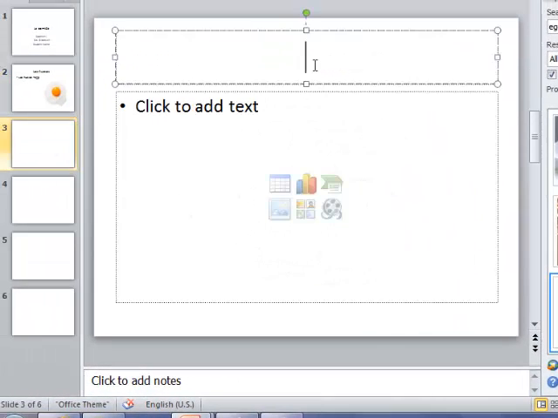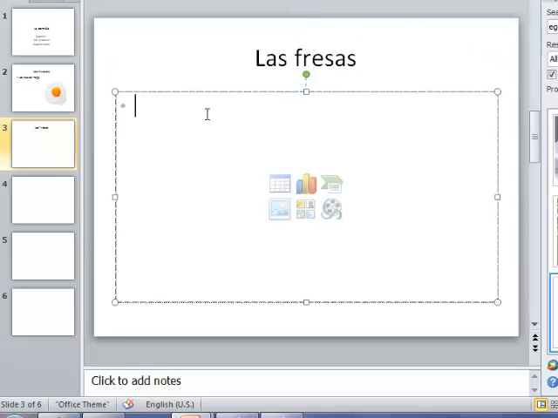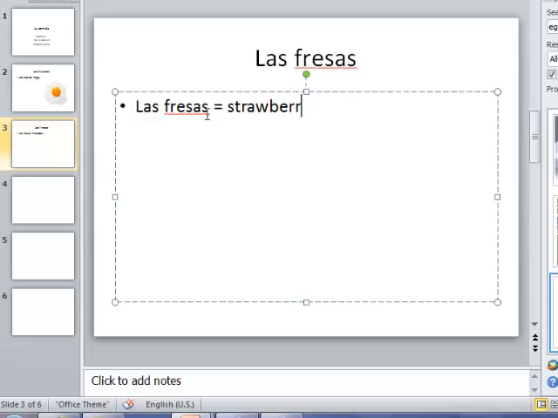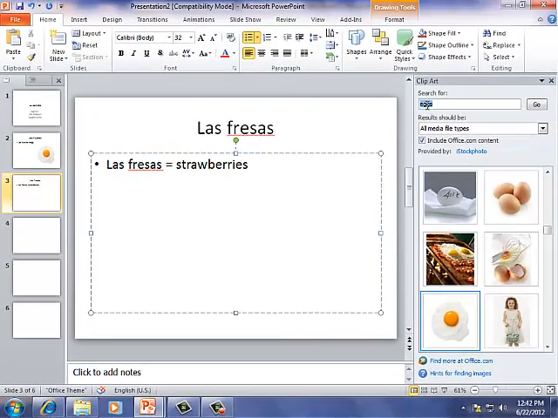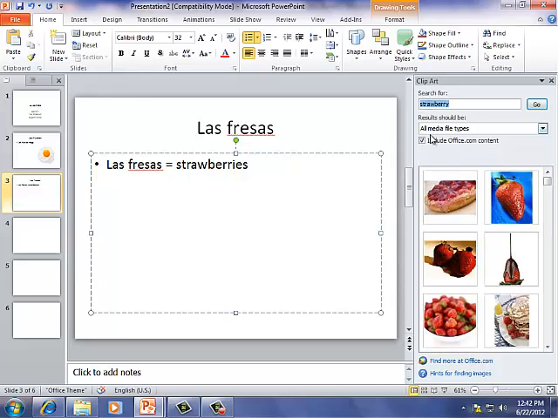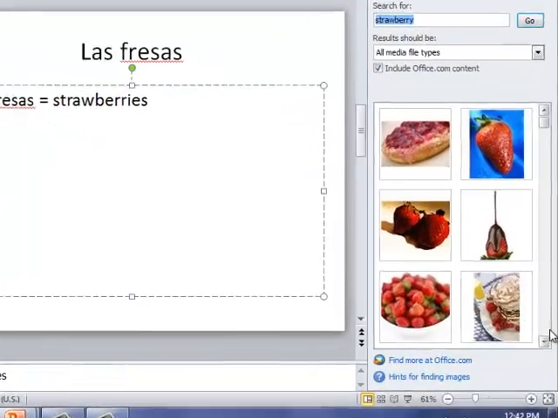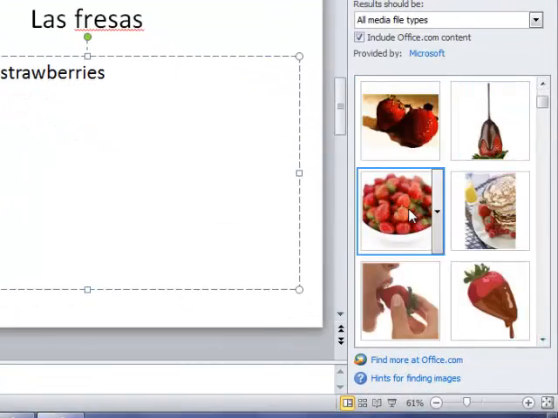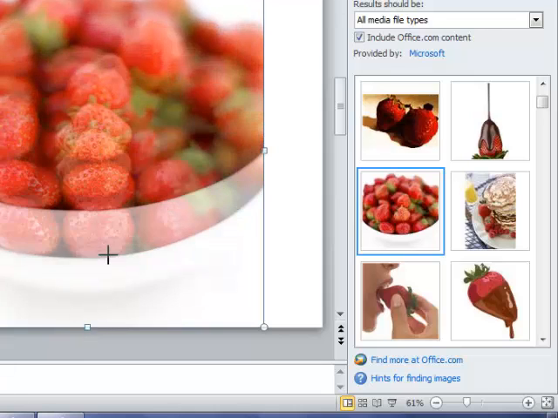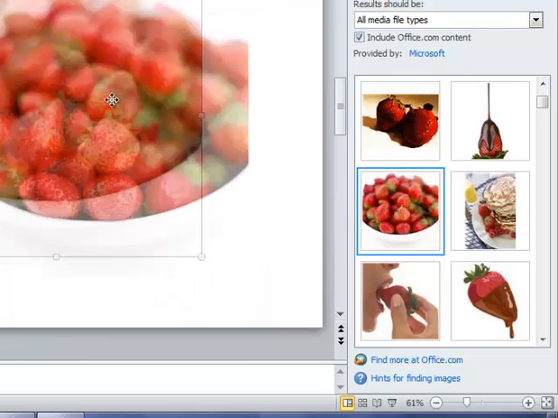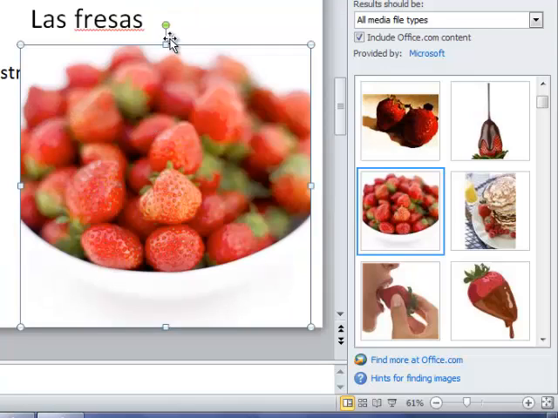So, my next page. Let's say I had las fresas. Again, go over here, type in the word again, and then in English, what does it mean? Strawberries. Go over to my clip art, let's type in strawberry, and let's see what comes up. So lots of strawberries here. I think I'll go with this one. Again, shrink it down and put it somewhere so that we still can see the vocab.